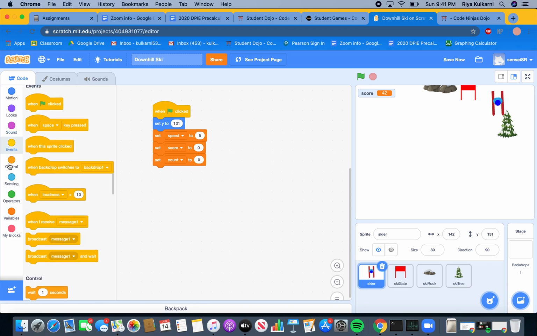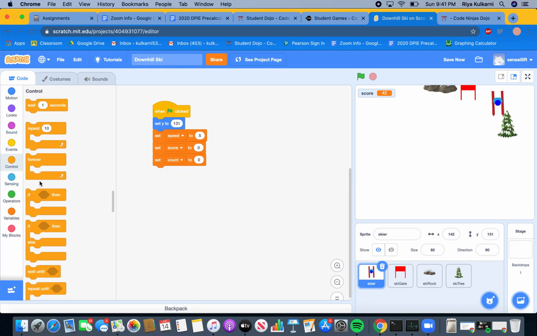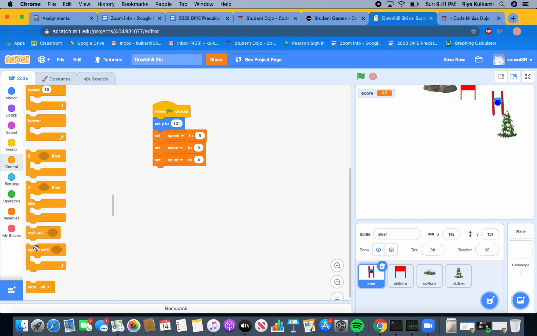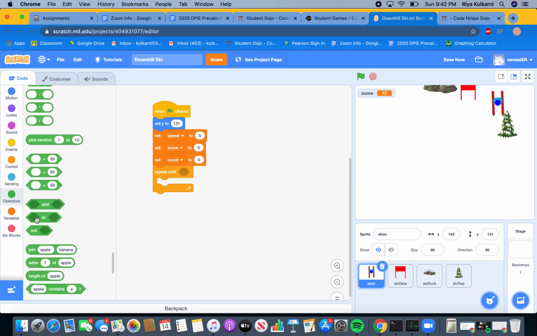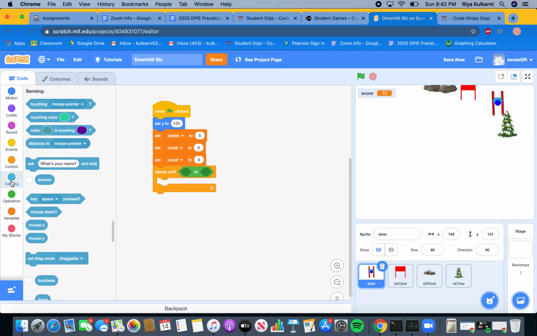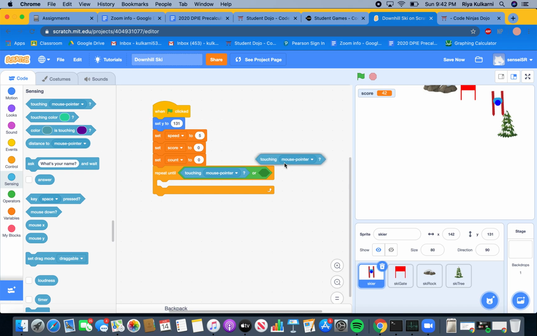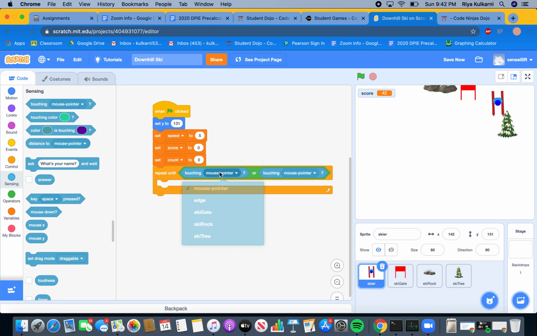Then we're going to go to control and add a repeat until. Now inside of the trapezoid, you're going to go to operators, find the one with the or in the middle. So it should say blank is blank or blank. You're going to put that inside there, and then you're going to go to sensing and add touching mouse pointer in the first one and touching mouse pointer in the second one, but change this to ski rock and ski tree.